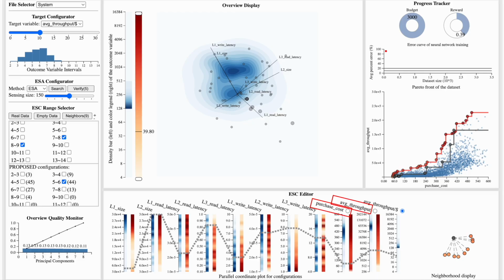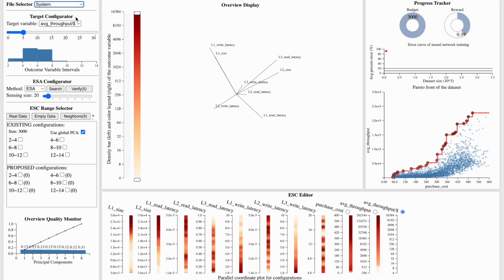Average throughput measures the performance of the configuration, while purchase cost is the price we pay for the devices in a configuration. We choose average throughput over purchase cost as the target variable, which means how much performance we get for every dollar spent. To use GapMiner, we first load the dataset via the file selector.